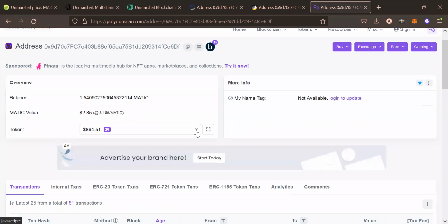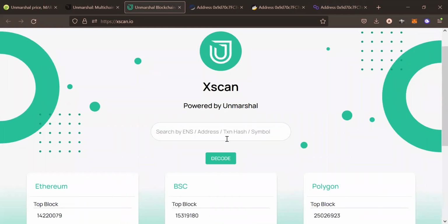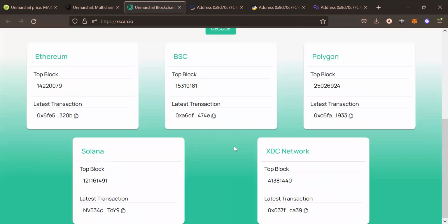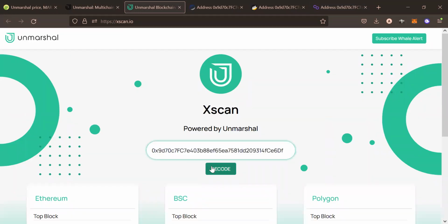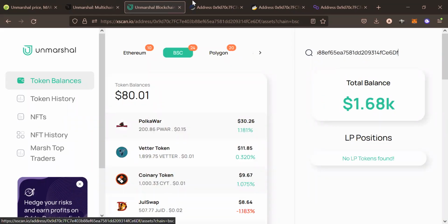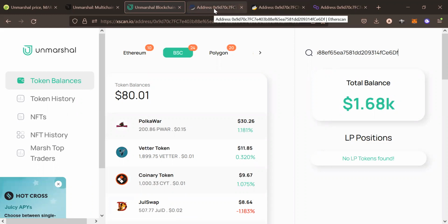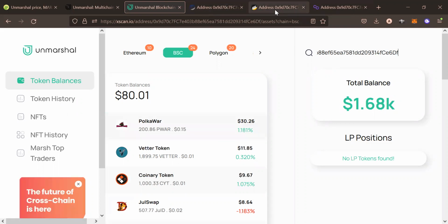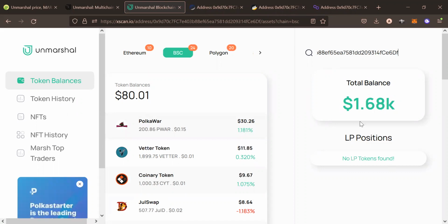It's 64. So instead of decoding all this, you can just use the Unmarshal Explorer, which is the Xscan. You can use it to decode assets across Ethereum, BSC, Polygon, Solana, and XDC network. All I just need to do is to paste my address here and decode, and let's see how. I will even believe that it is much faster than Binance Smart Chain, Ethereum network, and Polygon, because a lot of all these explorers are much more congested. And see, this is the total balance of this wallet address.